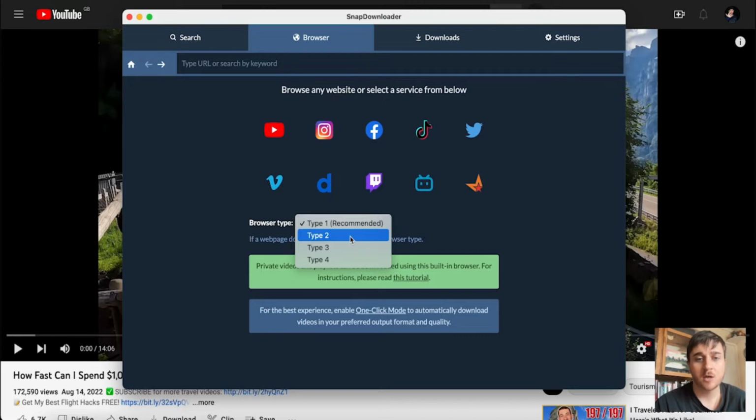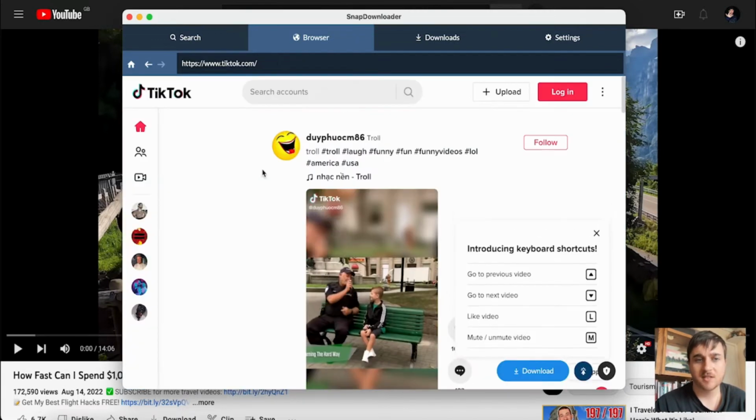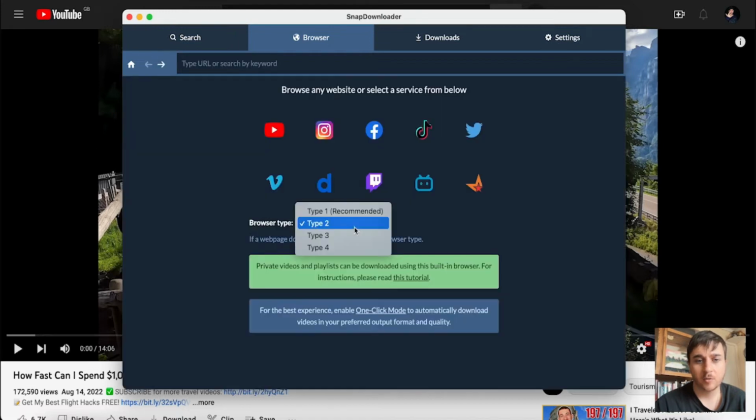There's also type 2, where if we just went on there, we can see the layout there is slightly different. We also have type 3 and type 4. As well as this, we also have a one-click mode.